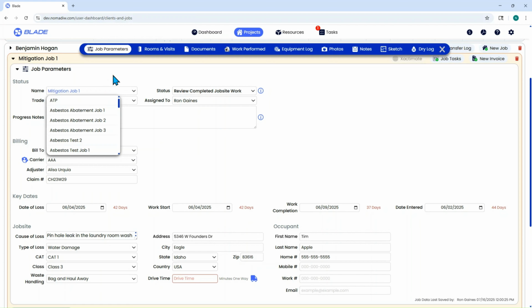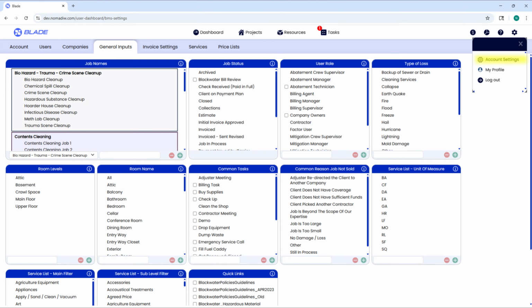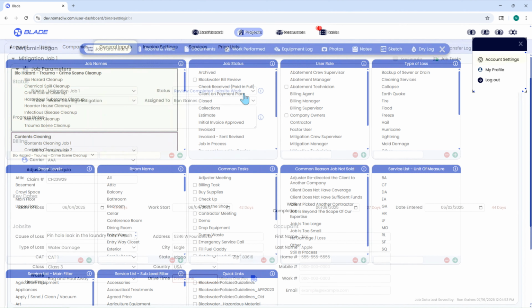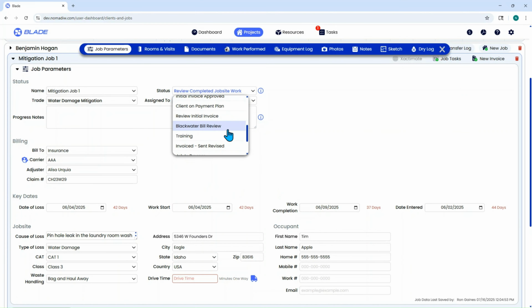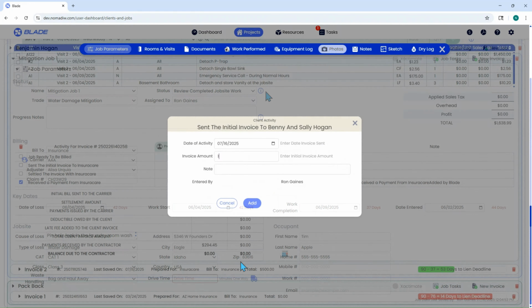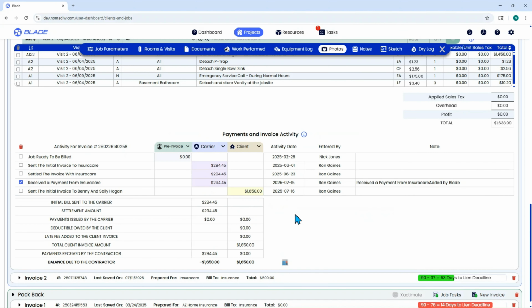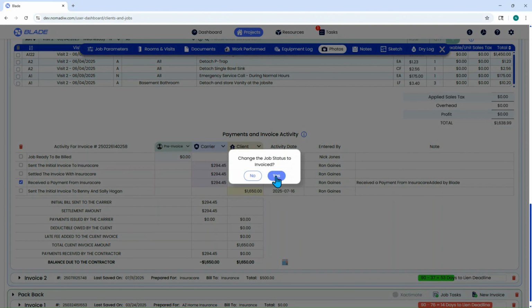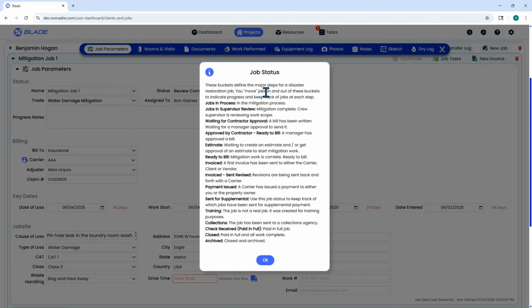Change the job name as needed. Use the job names provided by Blade or create your own job names on the General Inputs tab in Account Settings. Use the Status drop-down to change the job status as the job moves through the job lifecycle. Blade will occasionally prompt you to change the job status as the job progresses. Learn more about job status queues by clicking this information icon. Job status queues define general steps in the job lifecycle. These job status queues are descriptive labels that give all users immediate information about the status of the job.